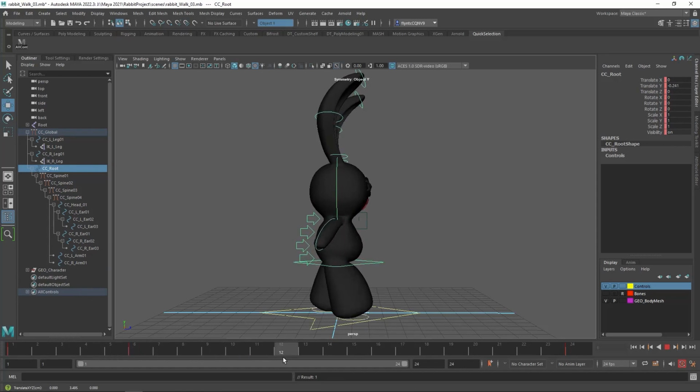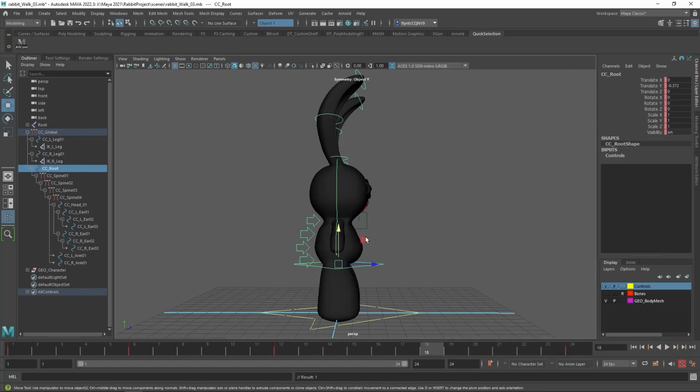Then on frame 12, we want him to go down a little bit. And then on frame 18, we want him to go up a little bit. And then he goes back down because we copied that frame from the beginning. And so now it looks a little more realistic.